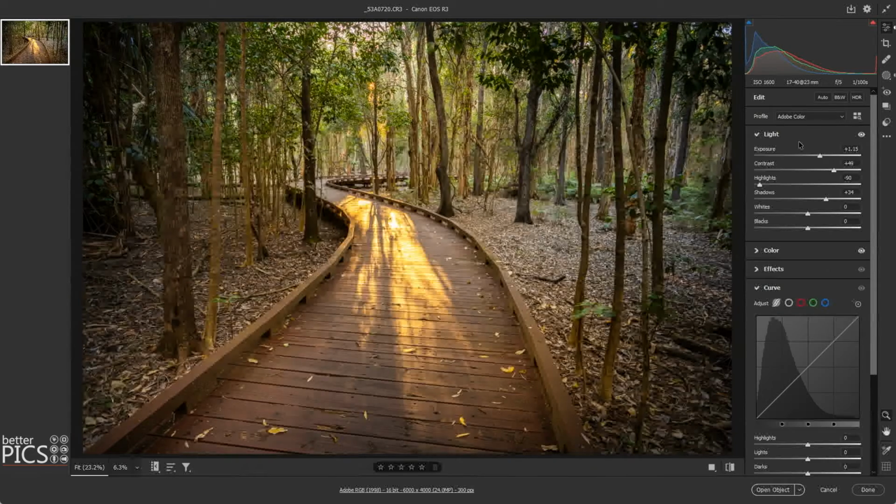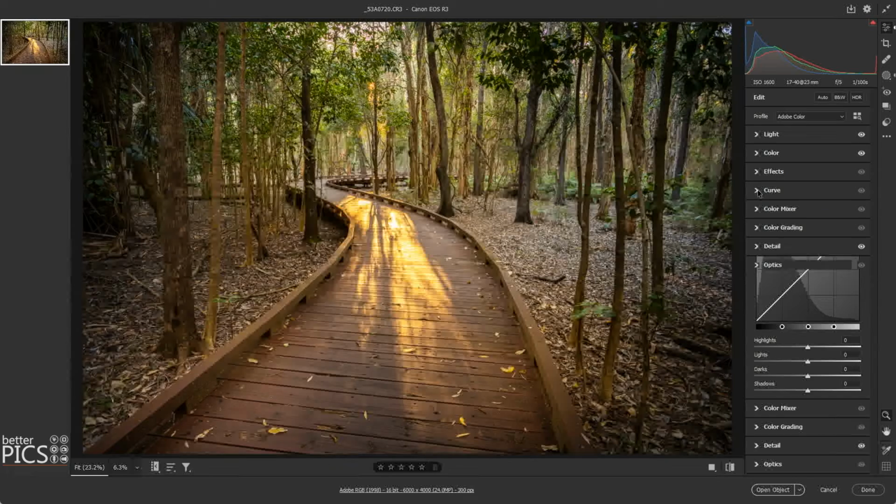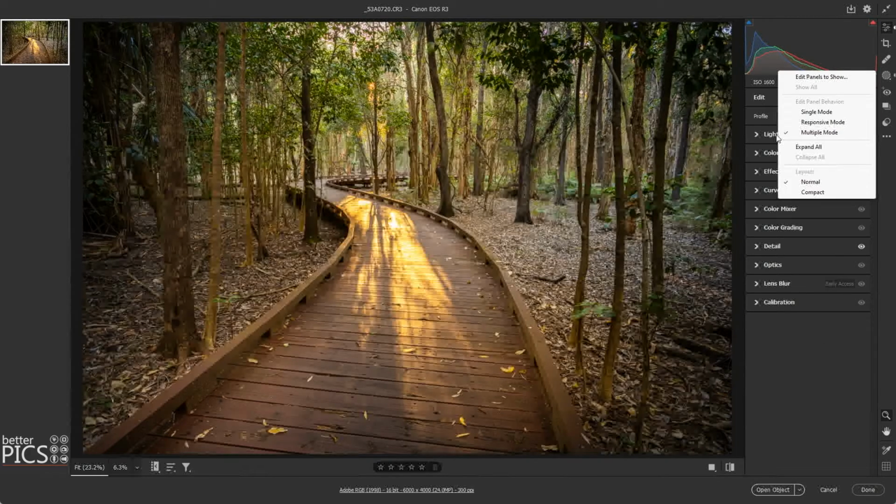Now, if we close all of those and right click, you can see the three options that we have there. Single mode, where only one tab is open at a time. Responsive mode allows any number of tabs to be open, but only with what can fit on a screen. And multiple mode, which allows us to open all tabs, but of course we need to scroll between them in order to access all of the tools, simply because with all of them open, it's too big to fit on one screen.